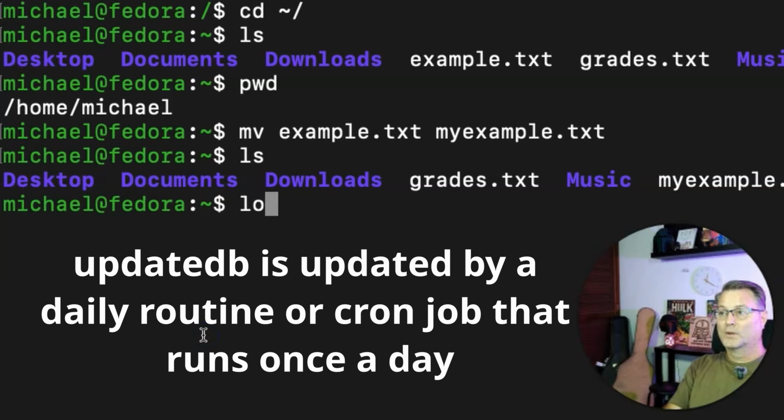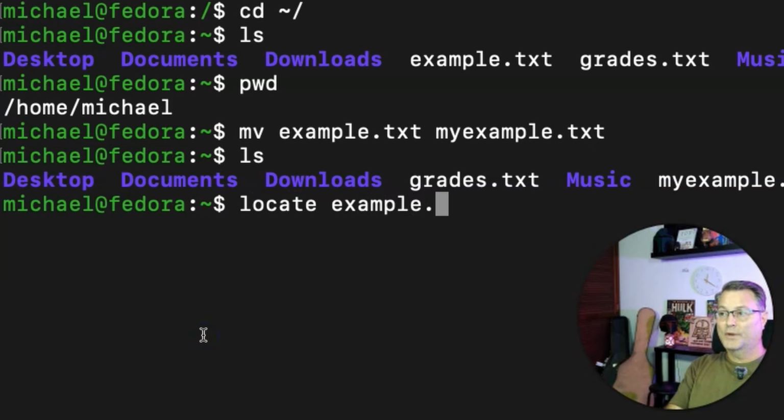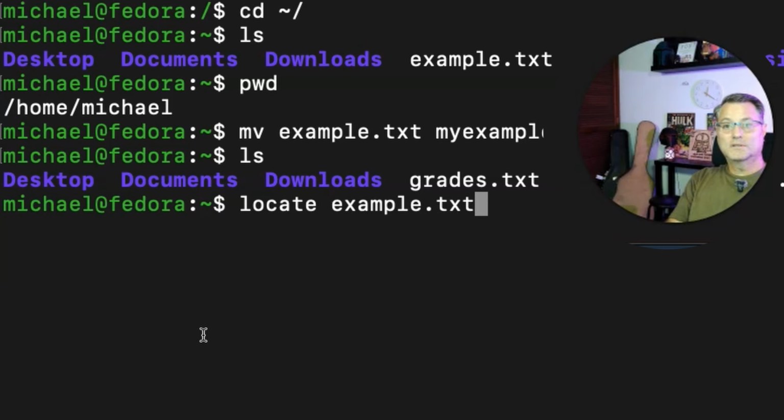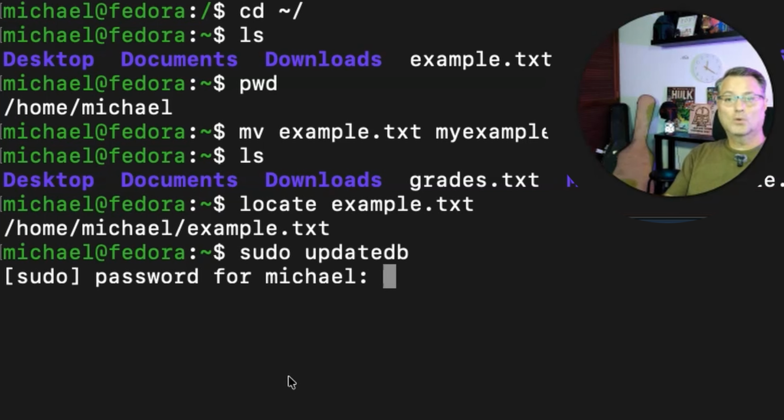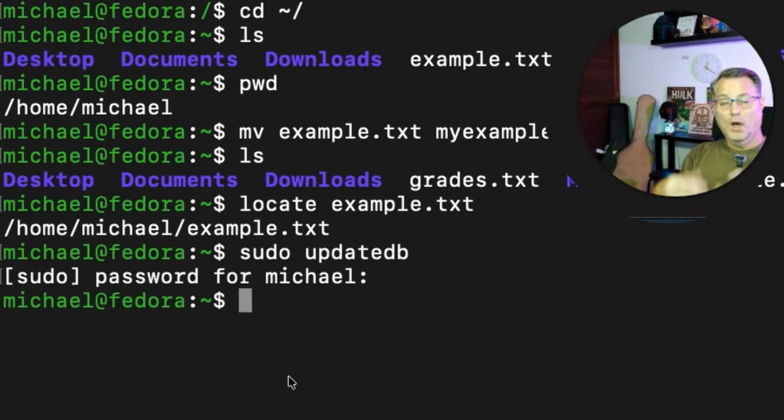So let's type locate example.txt, and you can see that it still says it exists at this location. However, we know it doesn't. So we can force an update of the updatedb location, and we can do this by typing sudo updatedb. Now, this will cause the local database to be updated. Go ahead and enter your password, and it will update now the location of where example.txt is stored. This also will occur after reboot of your local system.